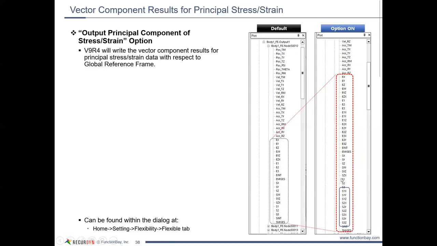So you have the principal stresses here, that's the S1, S2, S3. But then below that, now we have the X, Y, and Z components of those principal stresses. And actually, we have the same thing with the strain. So we have the E1, E2, E3 for the principal strains, and then again, we have the same collection of additional X, Y, and Z components for those three strains.